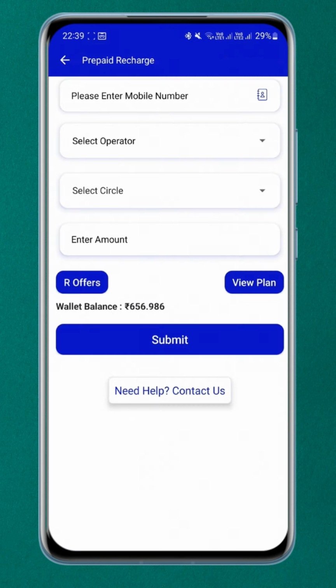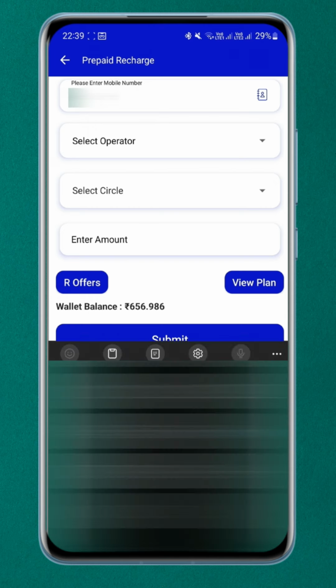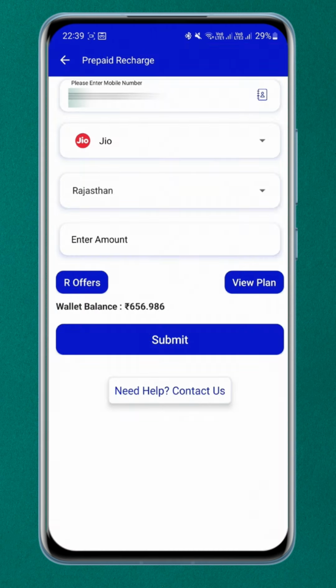Now, enter the mobile number you want to recharge, or you can search and select a contact from your contact list. It will automatically fetch the operator and circle. Verify the operator name and circle, and modify them if needed. Now enter the amount you want to recharge for.